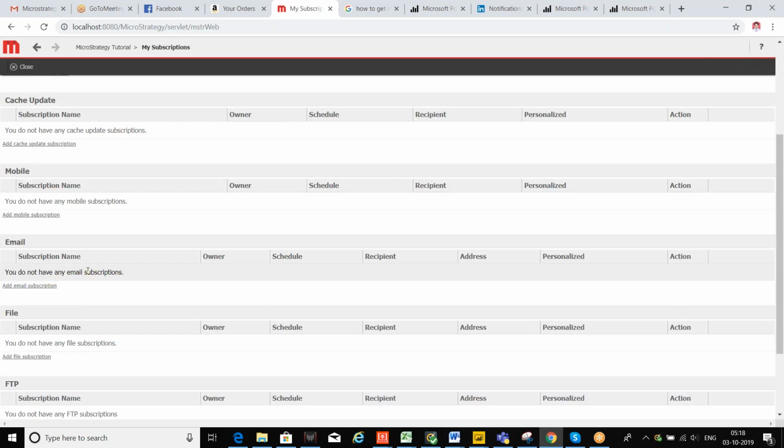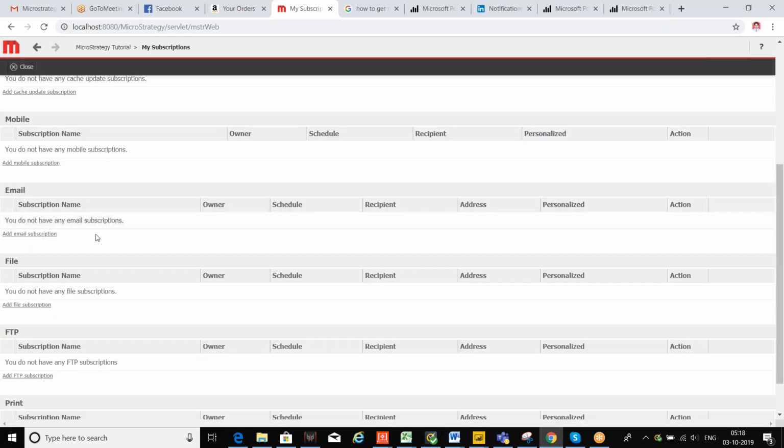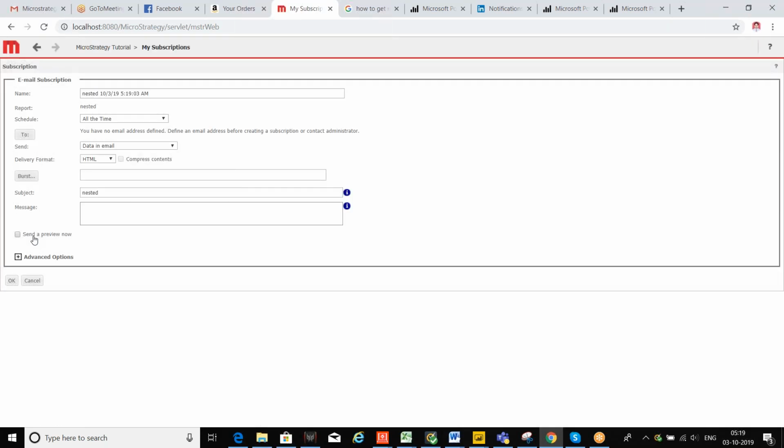If I have a mobile version dashboard and that dashboard needs to be cleaned, I can create a subscription here in the mobile section. For an email subscription, suppose I want the output of the report I have selected to go to email. Then I'll click here. As soon as I click, it gives a name automatically because I'm creating it today. The name of the report is nested, so it takes a name with a date and time along with the same report name. Then it asks for a schedule.